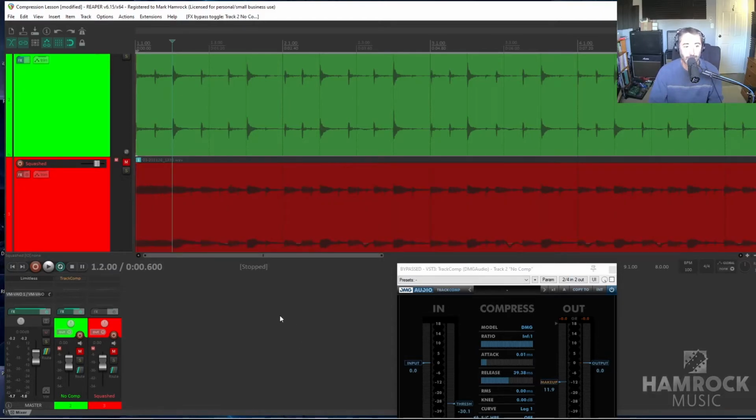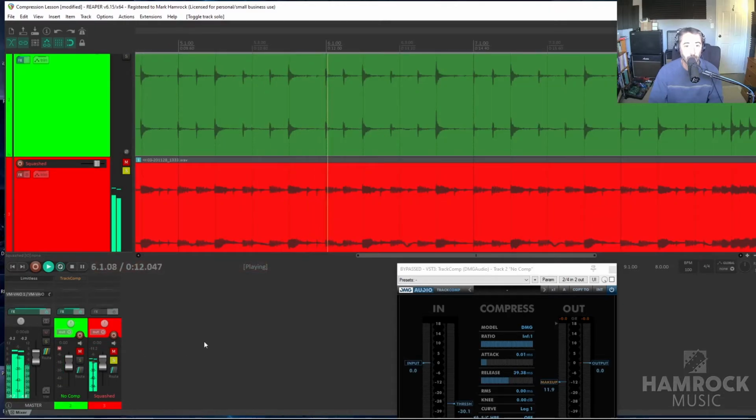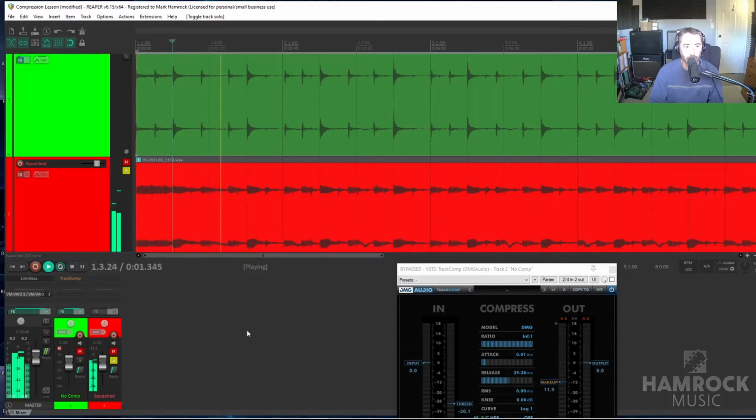So let's hear those two tracks compared to each other. Here's the non-compressed signal. Again, you hear the transients, the sharp peaks, a lot more. Here's a super compressed signal. Less of the peaks, more of everything else though, right? More of the room noise, and it just sounds bigger, fatter sounding.